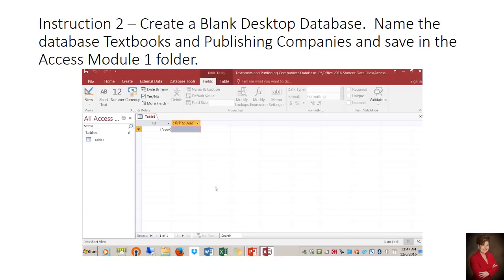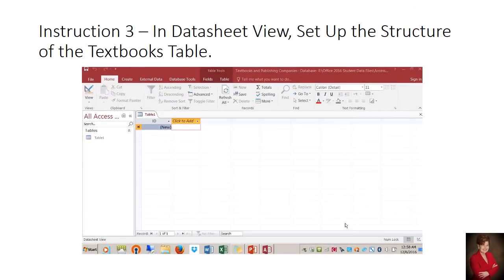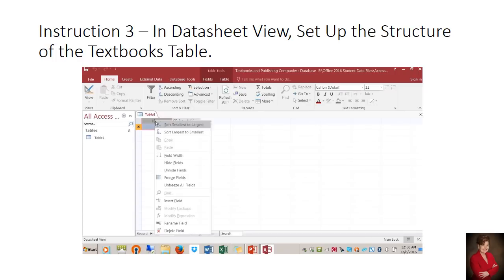You have opened your database in Datasheet view. On the left, you have a navigation pane with one default table called Table 1. In Datasheet view, you will define the first field or column of your database. Click on the first field name ID. Right-click and rename the field. Our first field name is going to be Book ID with no space.